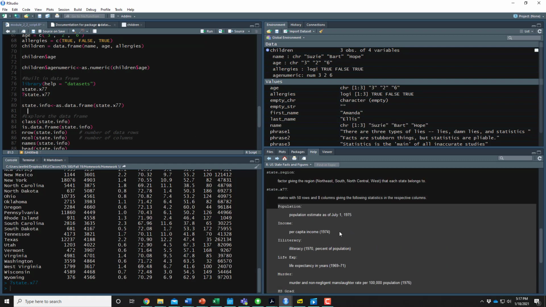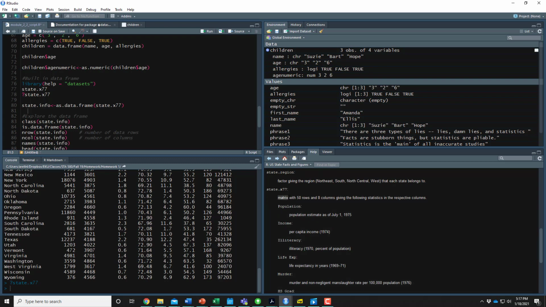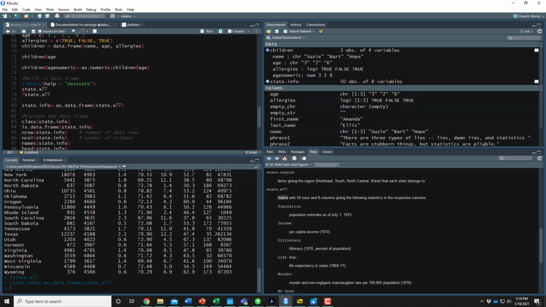Now notice if we look here, we see that this is stored as a matrix. Well, we want to work with data frames. So similar to the as.numeric function that we used up above to change the characters to numbers, we can use the as.data.frame function to change a matrix into a data frame. So that's what we're going to run here. My new data set I'm going to work with is called state.info.